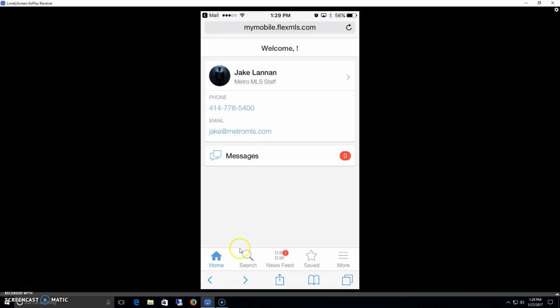Next function we have is the search function. This function allows you as a consumer to perform your own searches to see what is out there. In case your agent doesn't have you set up on a particular search, you can create your own search. So I'm going to go ahead and click on this search link.